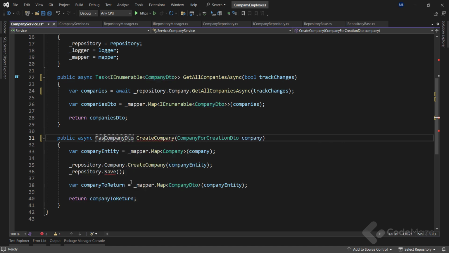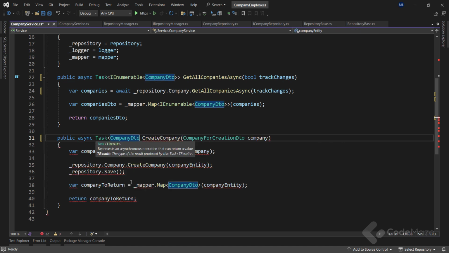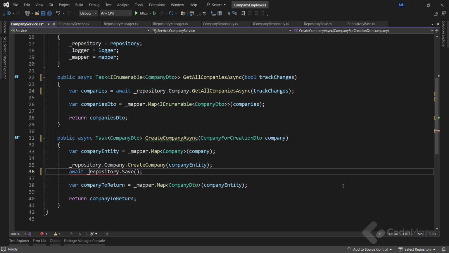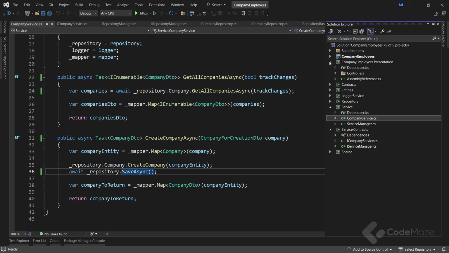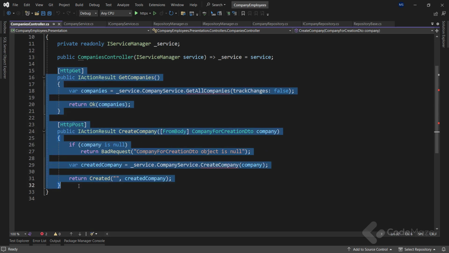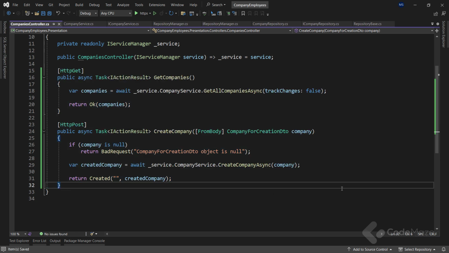So let's add the async keyword, then the Task here, and change the name of the method. Finally, since I modified the Save method to be the async one, I have to use the await keyword here, and change the name to SaveAsync. That's all the changes I have to make in the CompanyService class. Now, I can move on to the controller modification. Well, I will simply replace the current code with a new one. As you can see, I'm simply following the same pattern.